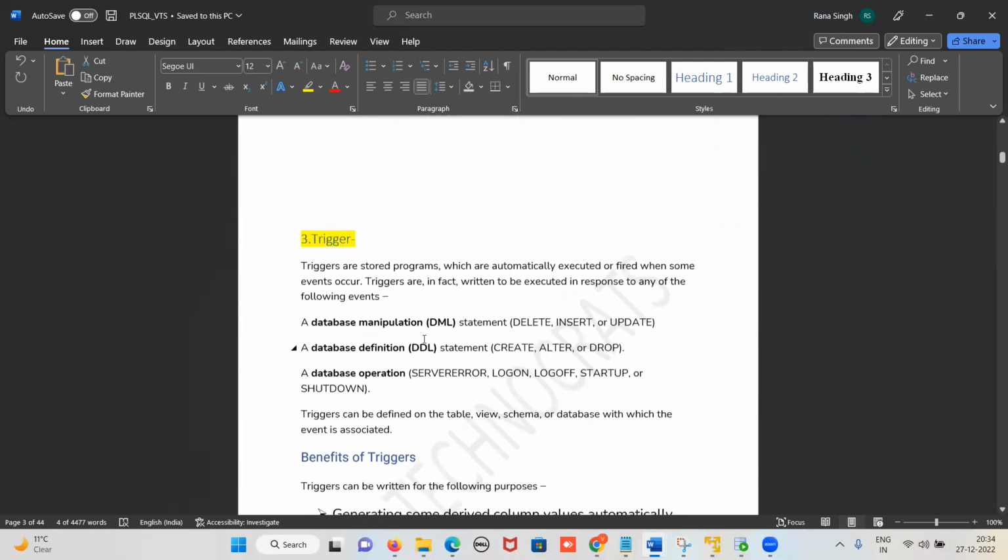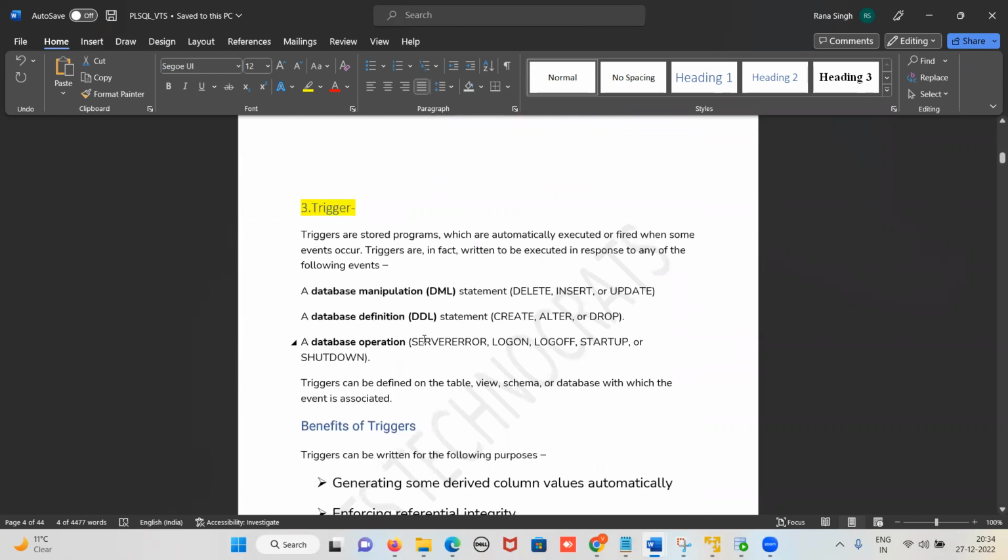Next, guys, is the trigger. What did I tell you, what is a trigger? A trigger is again a stored program. It will get triggered whenever a DML statement is executed, a DDL statement is executed, or a database operation like server error, log on, log off, startup or shutdown is happening. Then a trigger will get fired or triggered. Am I clear, guys? Yes or no? It is a stored program. Yes or no, guys? Yes, sir.